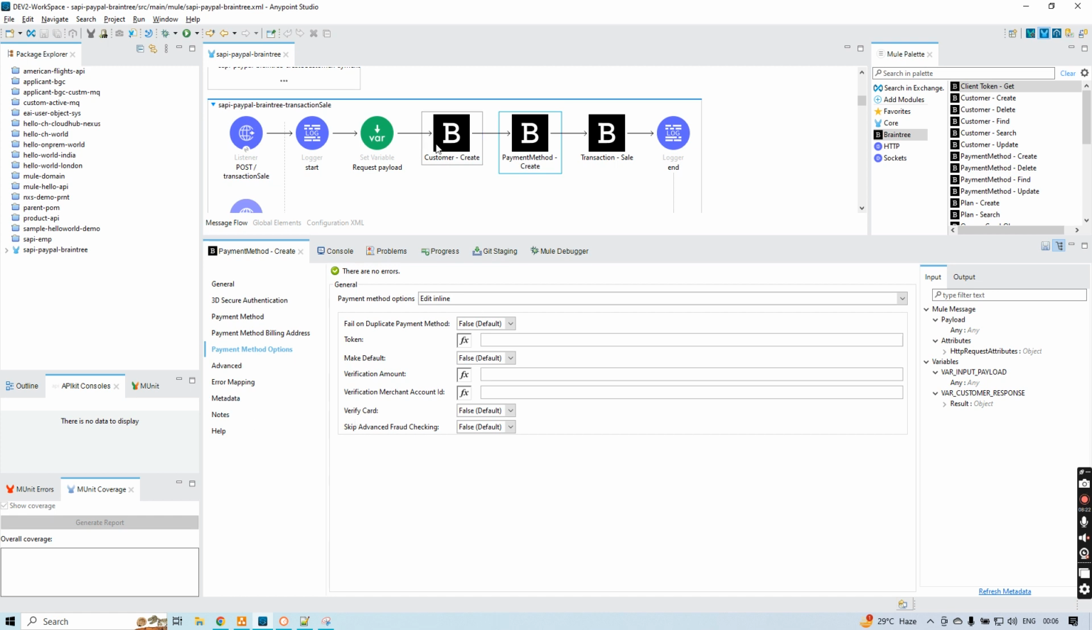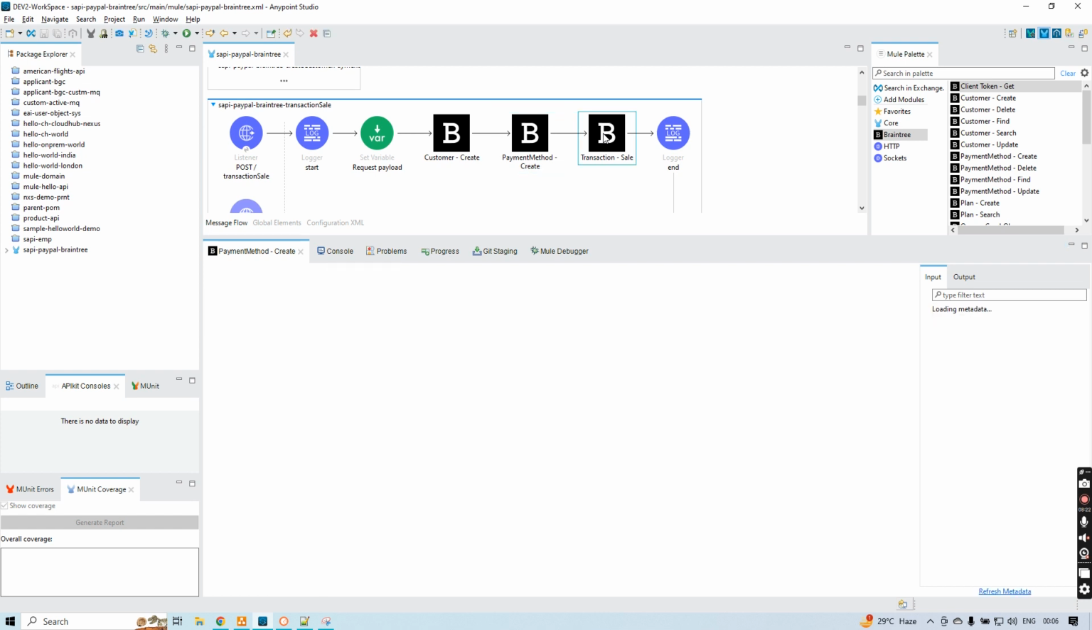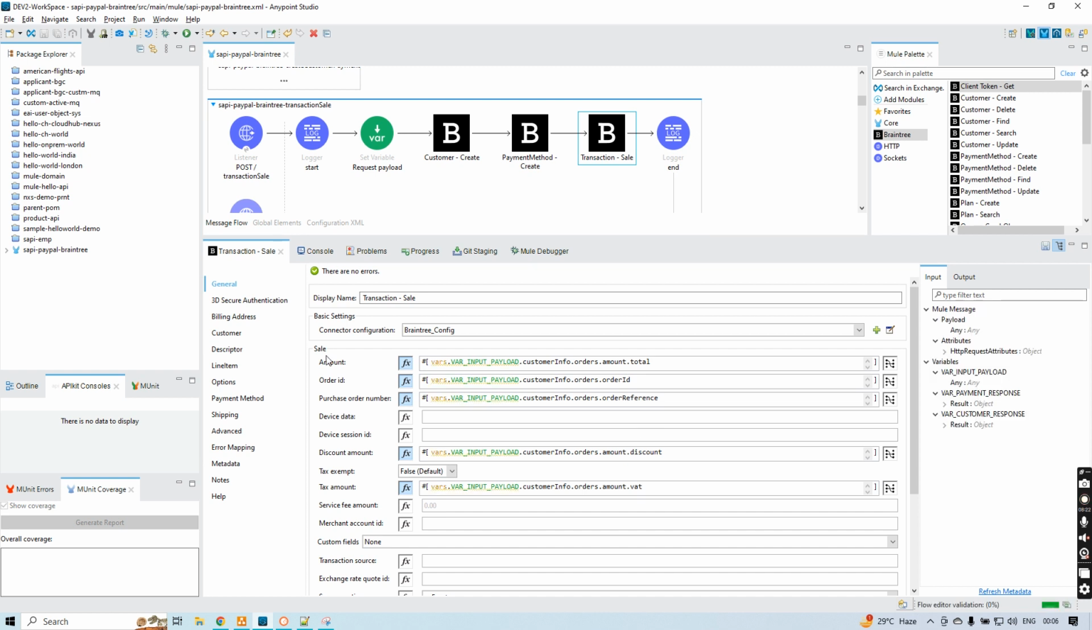Once the customer creation happens and the payment method is created, the next thing is to deal with the transactions. Transactions means, like, we have made a purchase from the website and some monetary transaction has been done from our bank account to the payment provider's account. This is related to the transaction. We also call it a sale or capture transaction, and at a very high level we can say the authorized transaction.